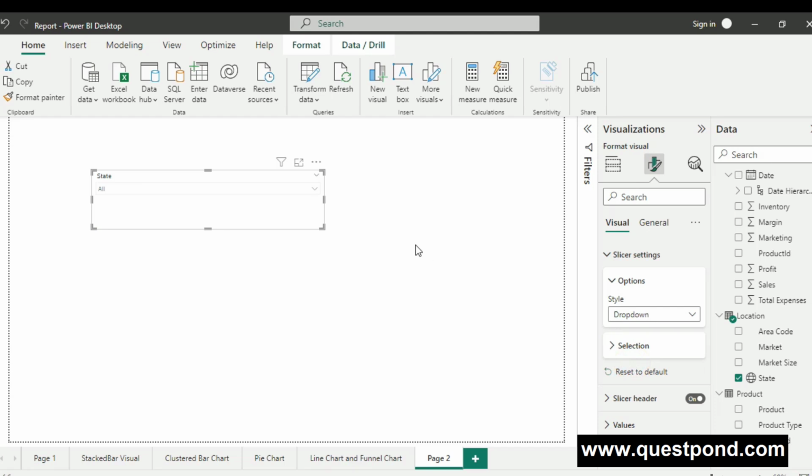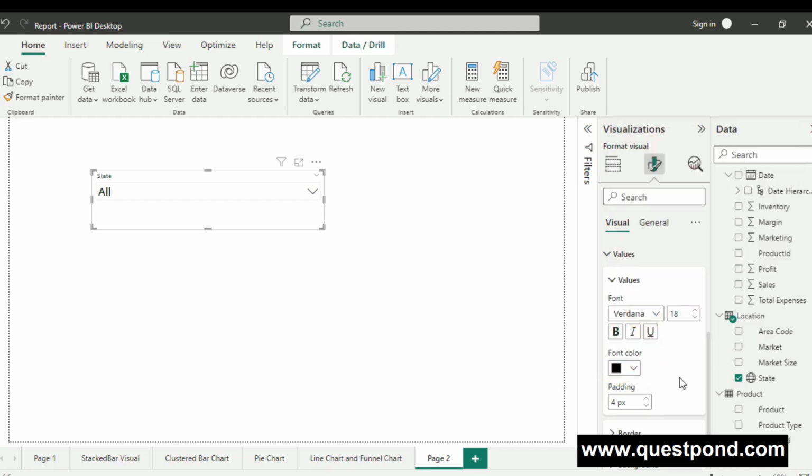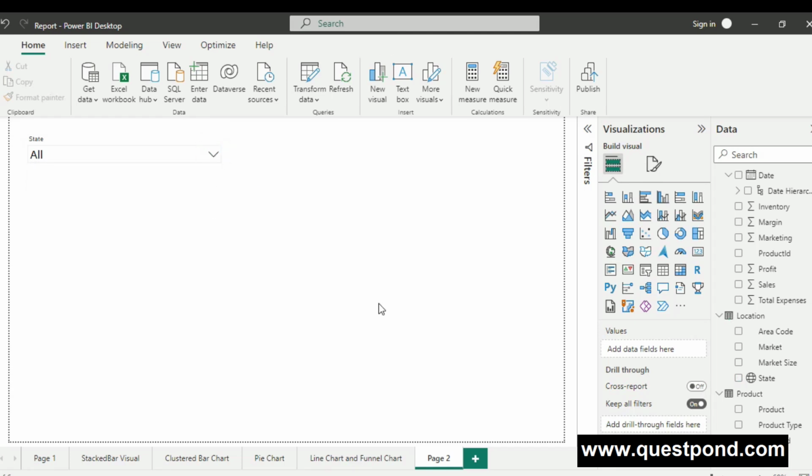So I just want to go with the drop down. Let's go and increase the values also. So there you go. Perfect. I can change the color to black. That's it. Okay. Done. Now let me go and add another visualization called table visualization.